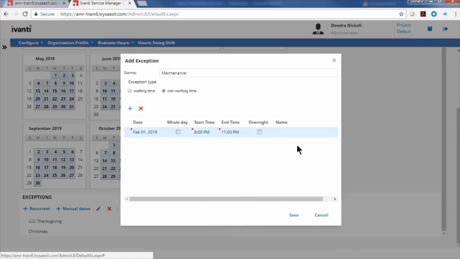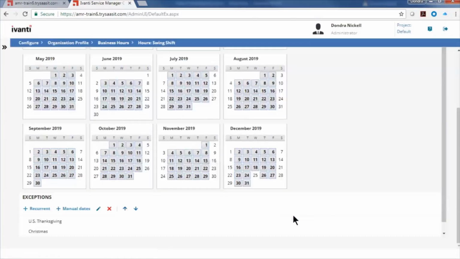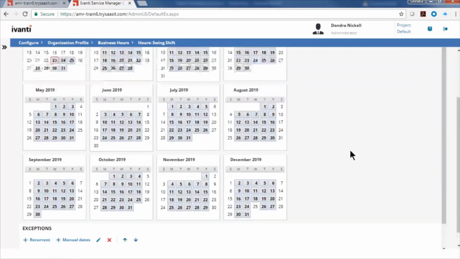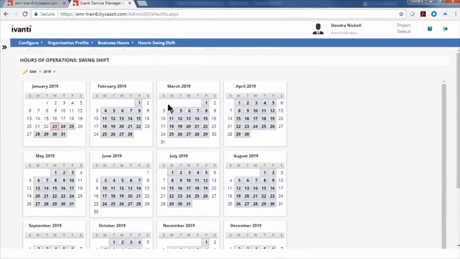Okay, and then I can give this a name if I want to. Something like that. Okay, you also could say whole day or overnight. Anyway, I'm going to go ahead and save this. Okay, so now if we look at the calendar for February 1st, it shows that they're working from 3 to 8, not the standard 3 to 11.